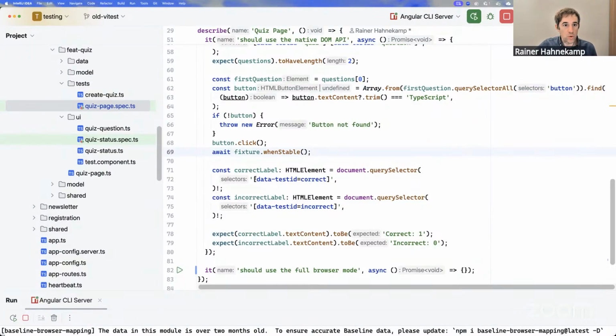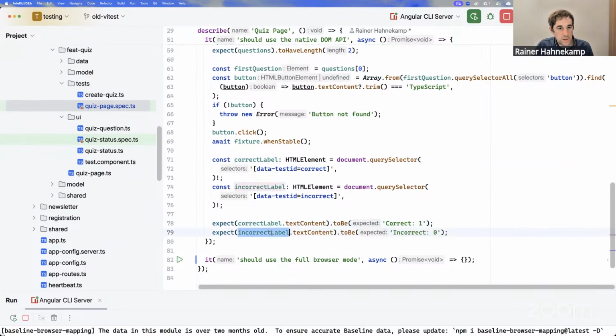And after that, we are already reaching the end of our test, where I don't really want to look into the class of my component, because I know that if an answer is answered correctly, in the DOM there is a correct label. This is just the state coming from the status. That one should have a text content of correct 1, and there is also an incorrect label which should say incorrect 0. This is what I would expect.